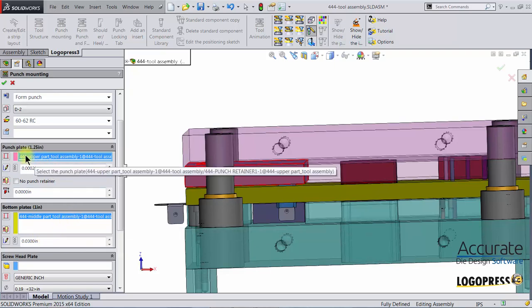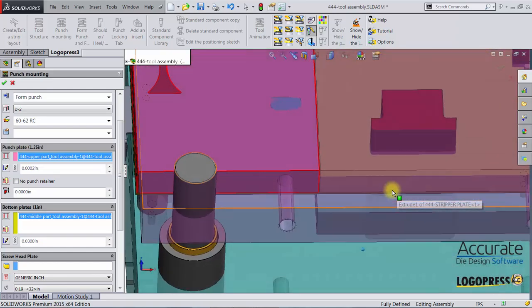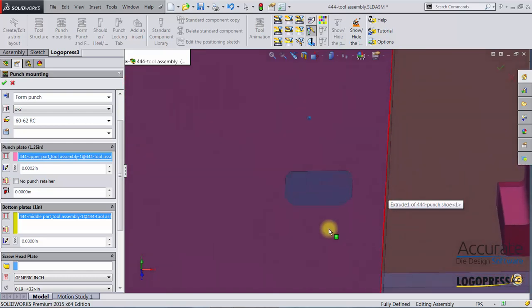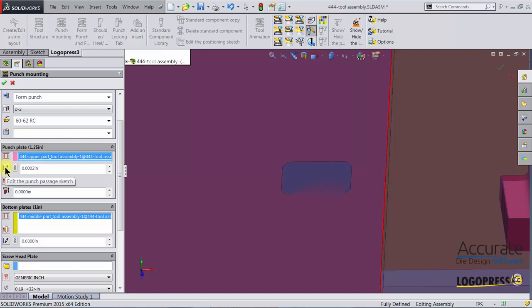For the punch plate, we are going to modify the sketch for the opening in that particular plate because this punch has chamfers on the corners and we do not want chamfers in the opening. So for the punch plate, I'm going to select this icon, Edit the Punch Passage Sketch.